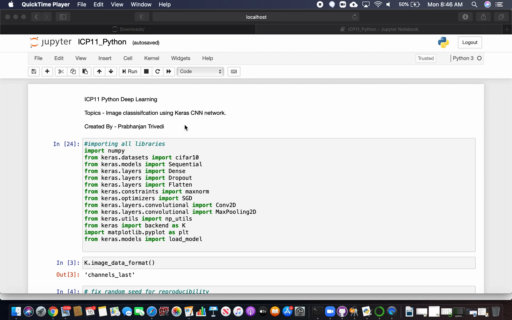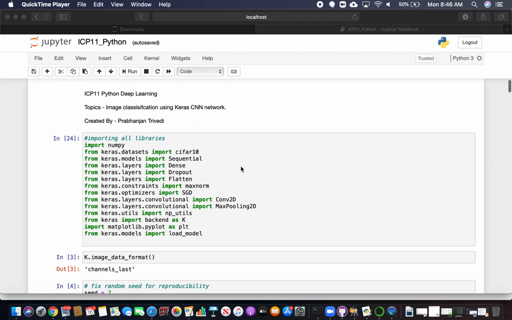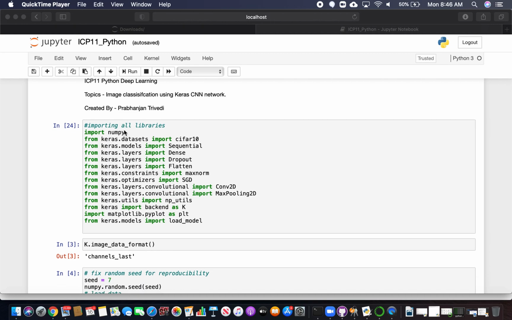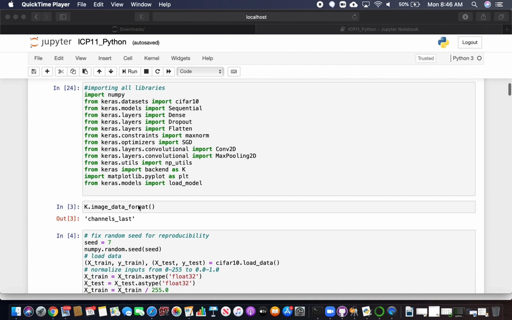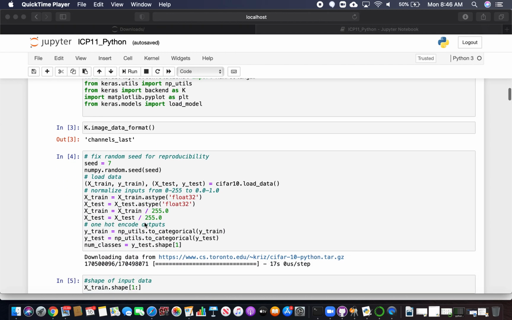Image classification using the Keras CNN network. This is part of ICP 11. Here we are importing all the libraries, and this is the format of the data. We have the channel at the last, and this is the seeding. We are giving the number 7 so that we can reproduce the same result.